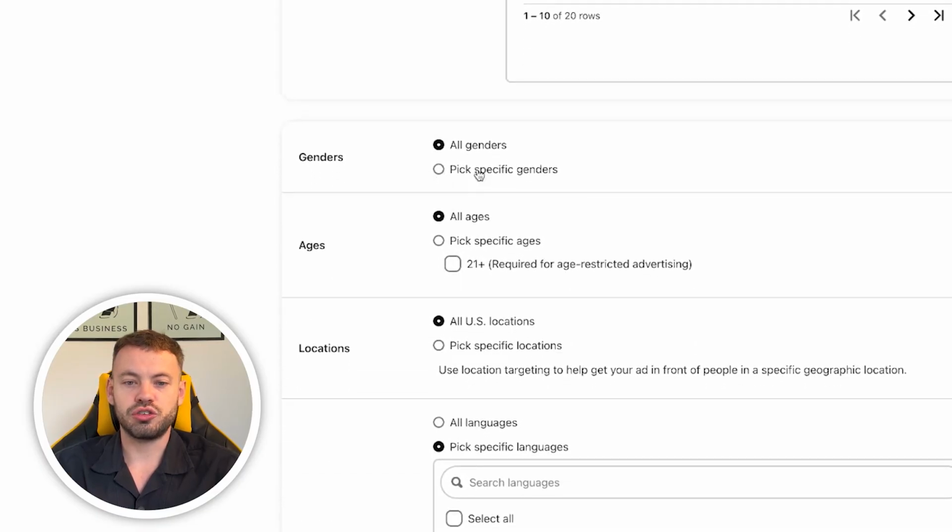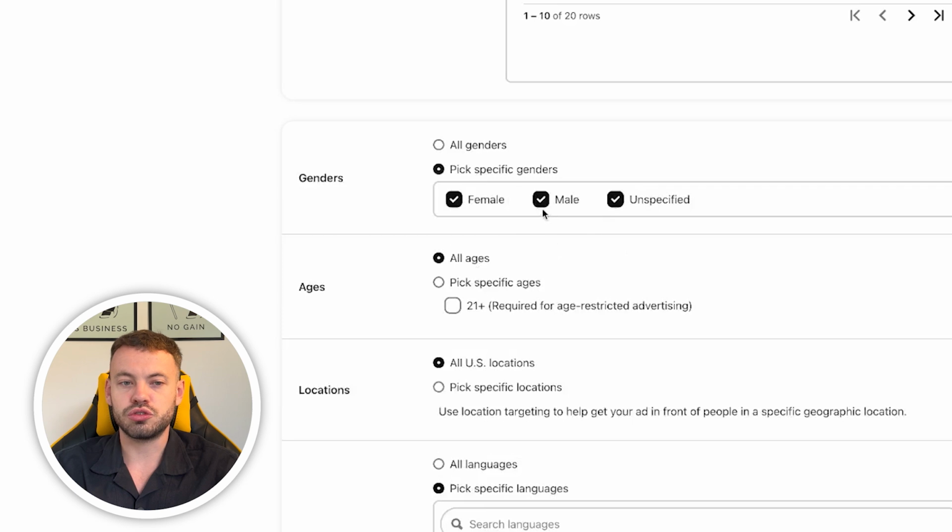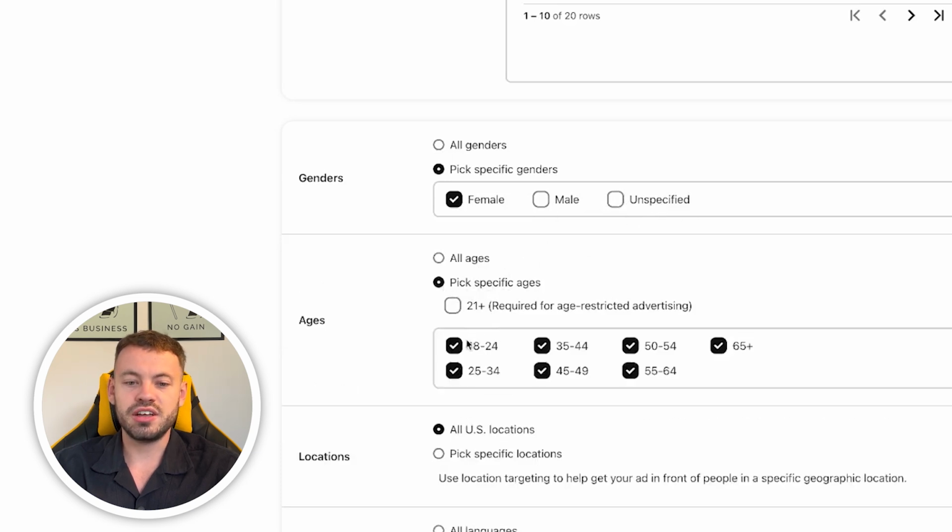You want to pick on genders. You can then choose the genders that you want to. Because we are selling a female product in this example, we're going to untick male. We may want to untick unspecified. And then all we need to do here is click on ages. And we know, for example, this product is not someone who's 18 to 24 is going to be purchasing.